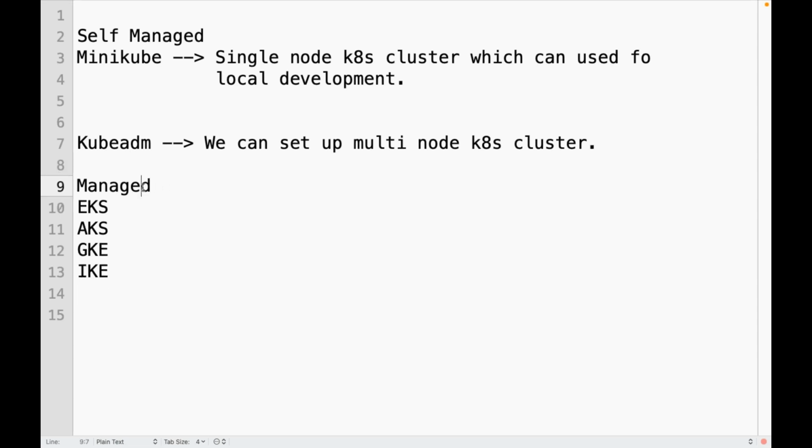Now let's continue. What is Minikube? Minikube is a single node Kubernetes cluster. Using Kubeadm, we can set up a multi-node Kubernetes cluster.